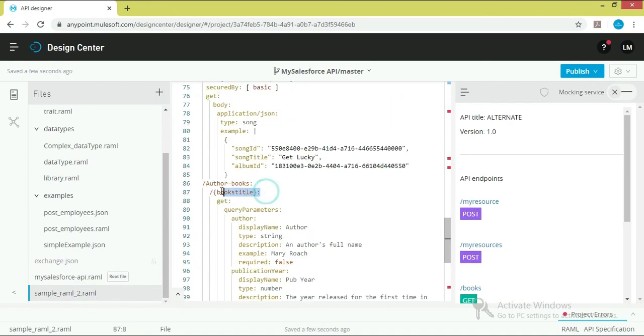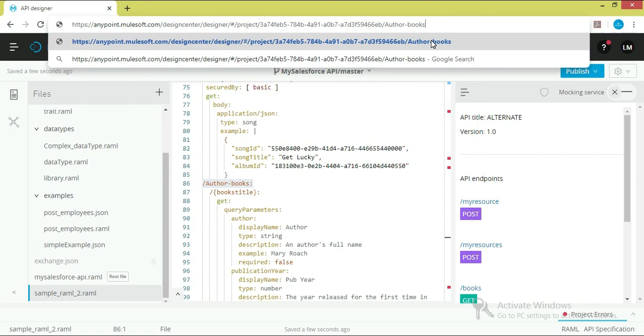Now let's focus on the URI parameter books title under the resource author books. Here the URI parameter is a type of parameter which is associated usually with the resource itself. So it's a kind of resource. It accepts any kind of value. So I can give my URI parameter as Mary Coach, which means that I want to retrieve a specific author from this resource author books.